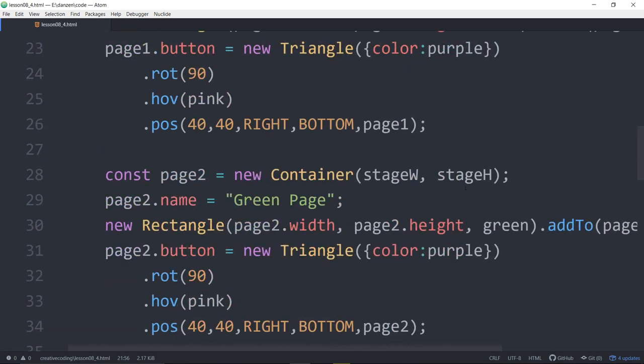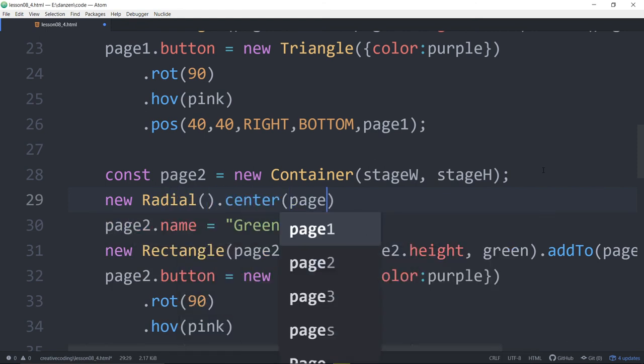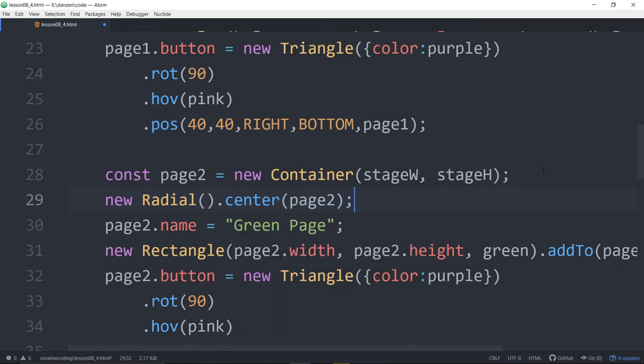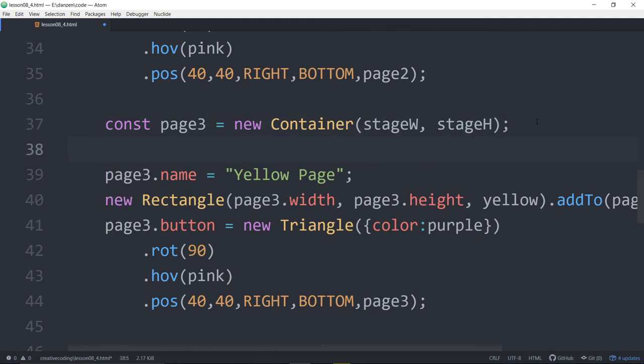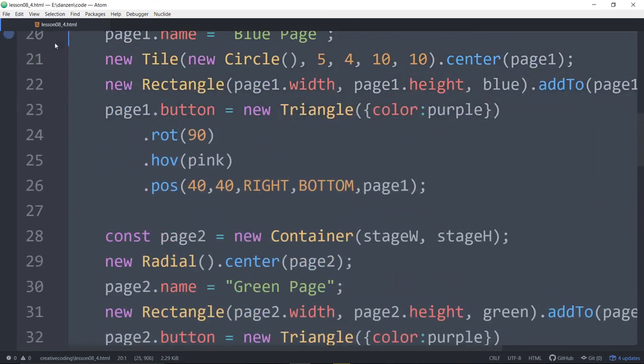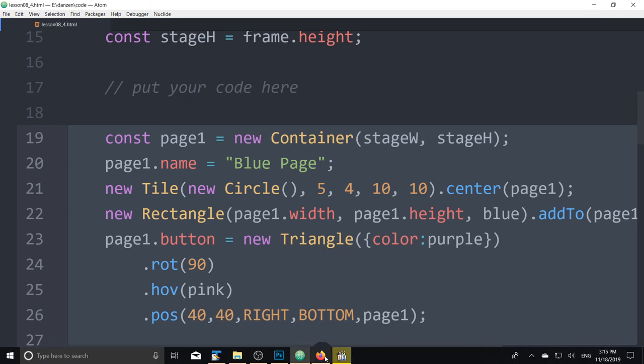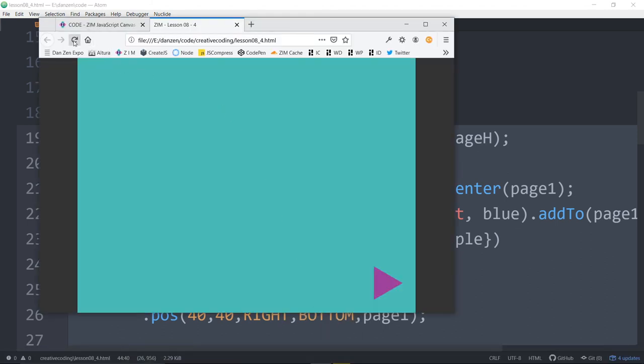So page 1 has a tile. We go into page 2, and we will make a new radial interface dot center on page 2. Semicolon. On page 3, we will make a new slider dot center on page three. So there, we've just made some content. And once again, we could, if we wanted to, grab all this stuff that we've been making, our view, the stuff that we're viewing, and we could put those all up in another file and organize things that way.